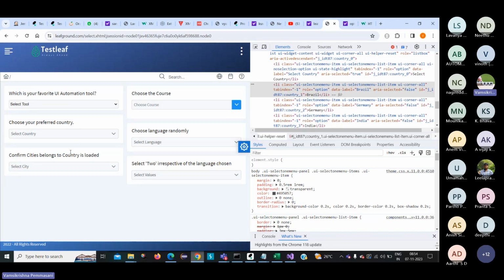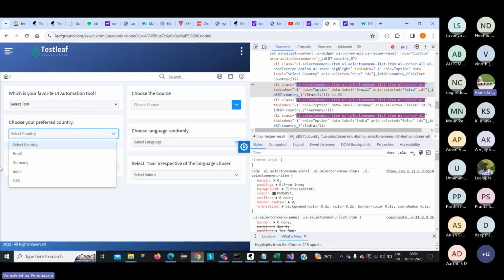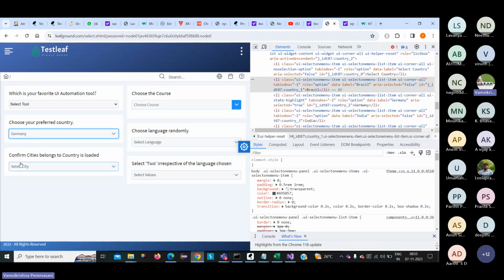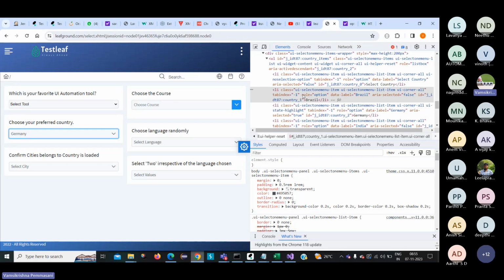So when to use and when not to use? Every time you should not go for Select, creating an object of the Select class and using the object name with select visible by text. Every time it will not accept. And every time we should not go like this, clicking here and clicking here, clicking on this select country, then again clicking on Germany. Every time you cannot do that. We need to see the possibilities by seeing the code, whether it is possible or not.